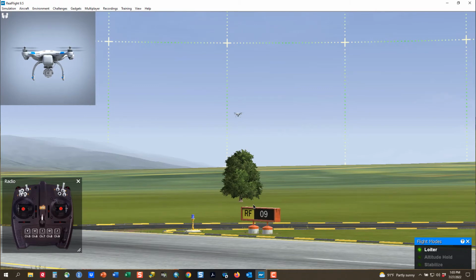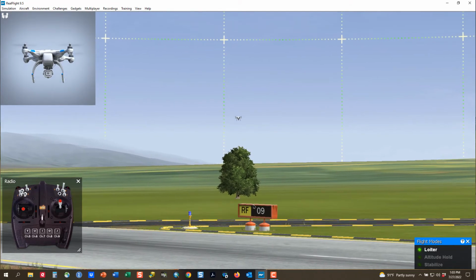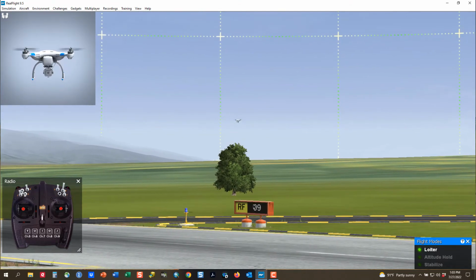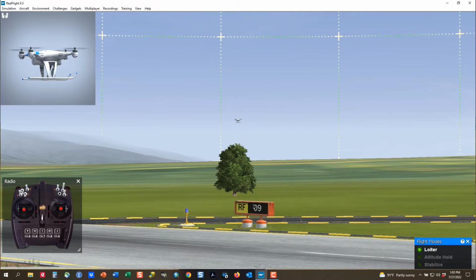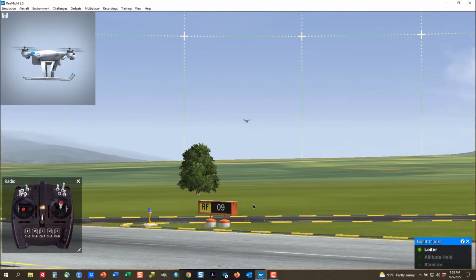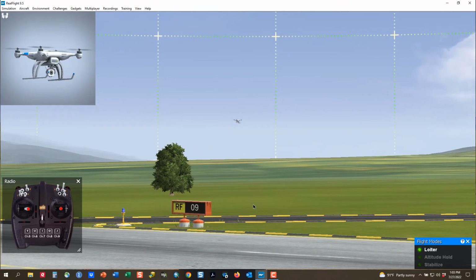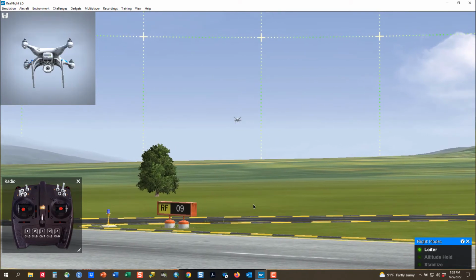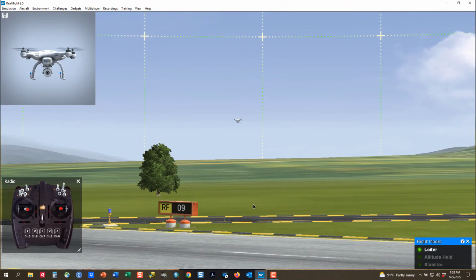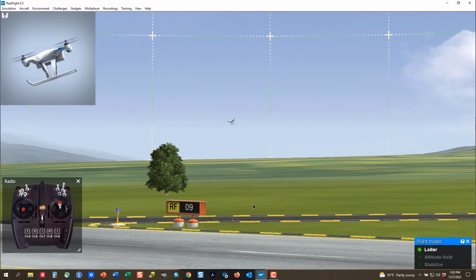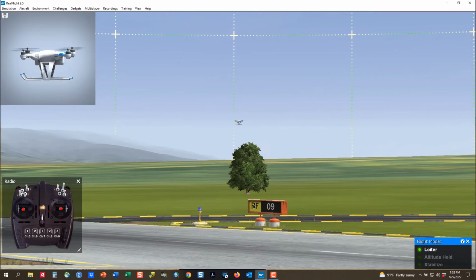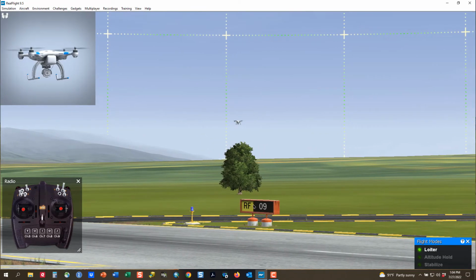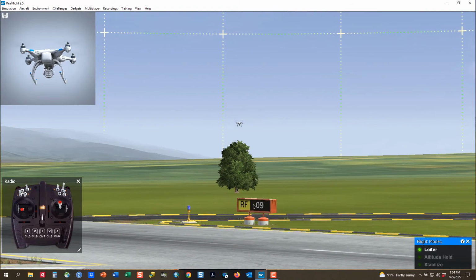And this is very simple. Pitch forward 20 feet. Stop. Turn yaw 90 degrees right. Pitch forward 10 feet. Stop. 90 degrees right, yaw. Pitch forward 20 feet. Stop. Yaw 90 degrees right. Pitch forward 10 feet. Yaw 90 degrees right. Pitch forward 20 feet.